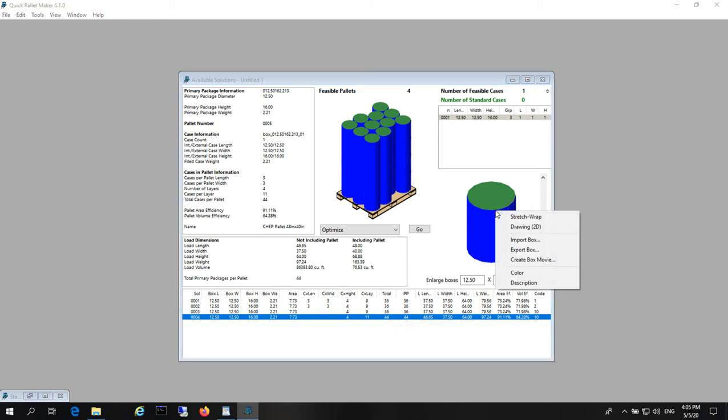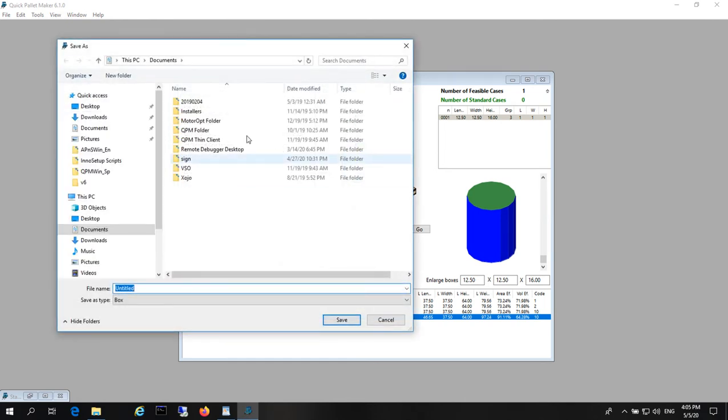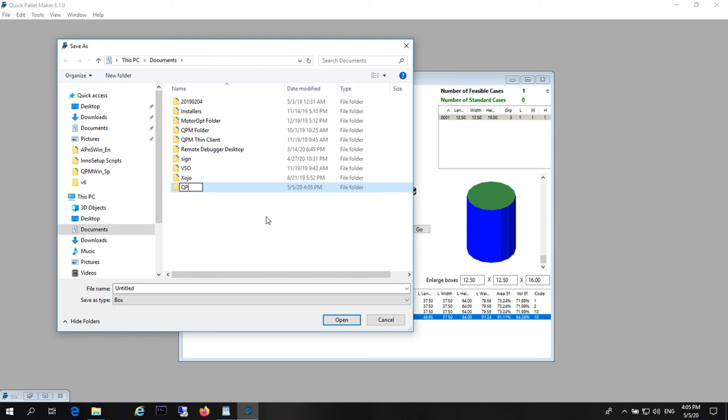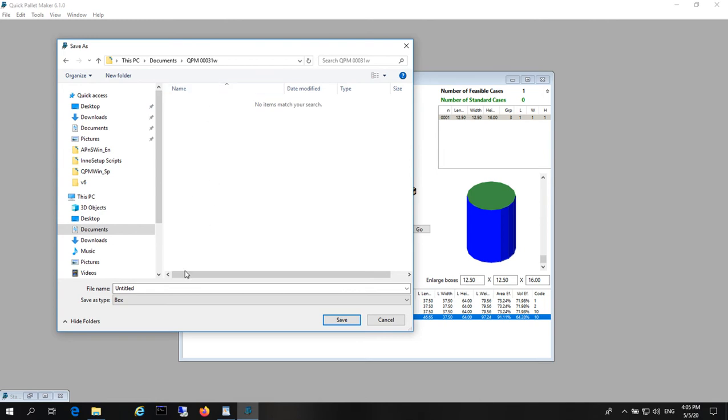What we do right now is right click the drawing and we export the box. The box file will be saved to a new folder. We can add a name to the box. Cylinder.box.